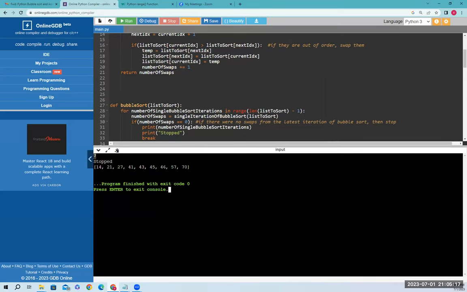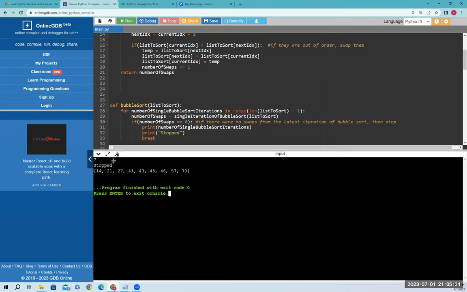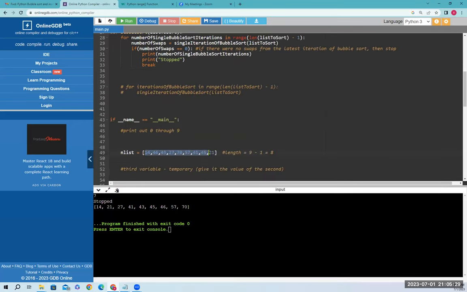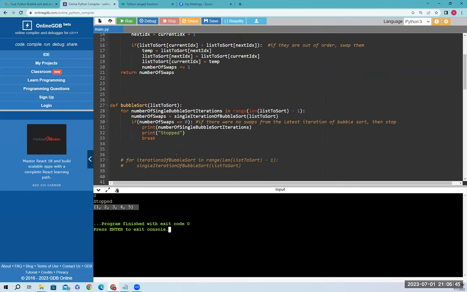So it stopped at 7. So it went through actually 8 iterations because it's on the 7th index. So in this case, let's say I had put them in sorted order. So let's say I put these as 1 through 5, 3, 4, 5, just like that. And let's run it. In this case, it's already sorted. Notice it stopped on the first index. It was already in sorted order. So it shortcutted the bubble sort. That's a little bit of an optimization that you could put in there.